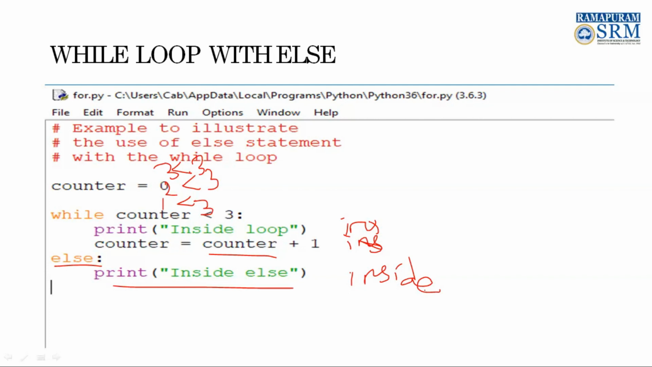Are you clear? Any other doubts? Swaminathan, are you clear with that?